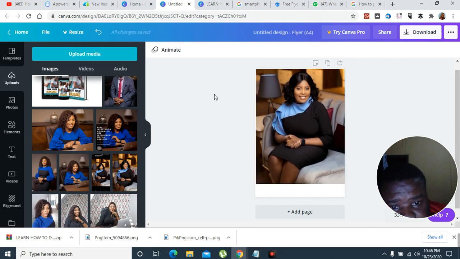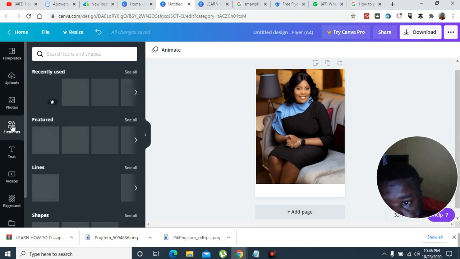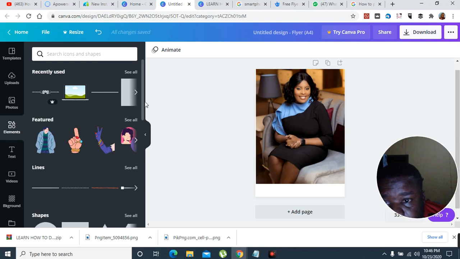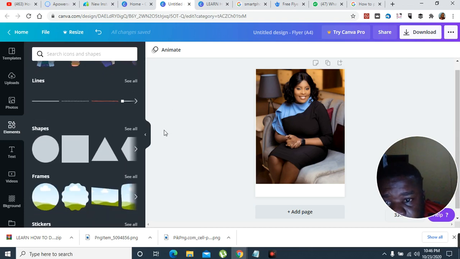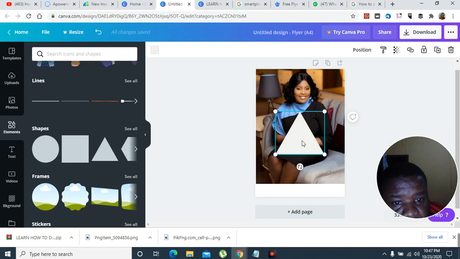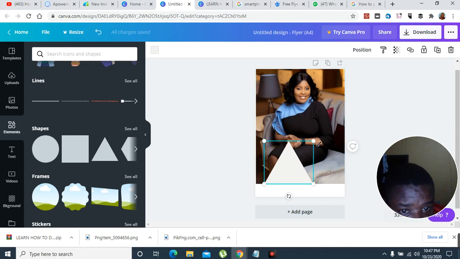Now I'm going to bring in a shape. To get a shape, you go to the elements tool. One thing you should know is you should learn how to combine shapes. So I'll bring in the triangle. Now I'll bring it down a little, or maybe I will expand it a little. I think this should be okay.